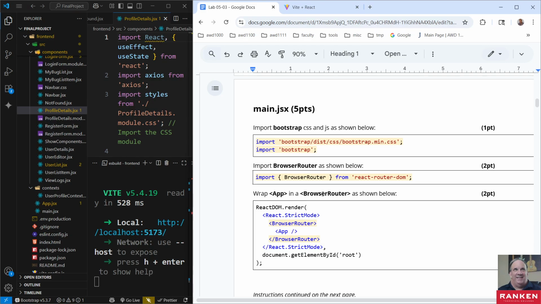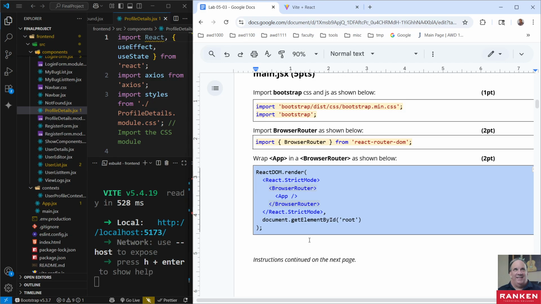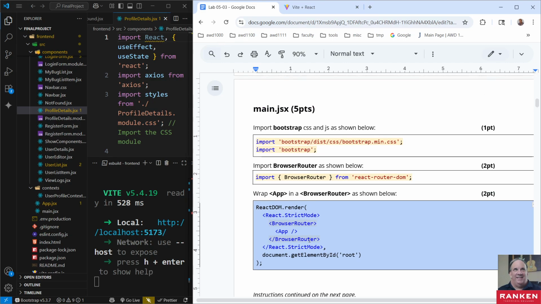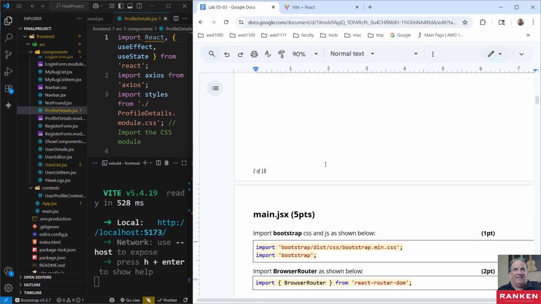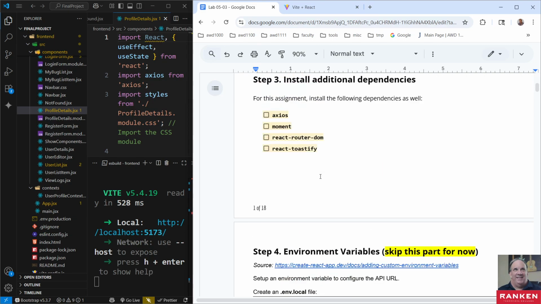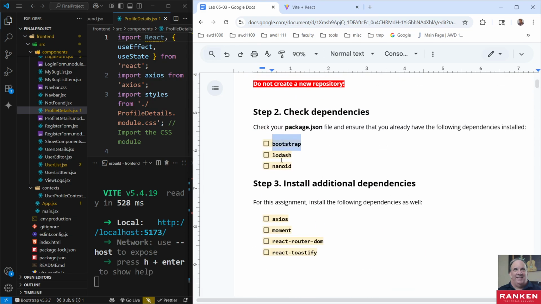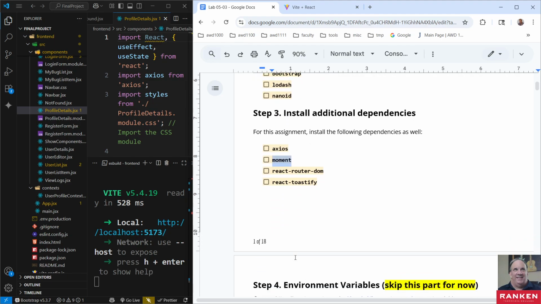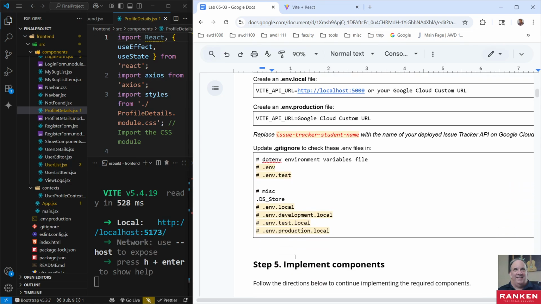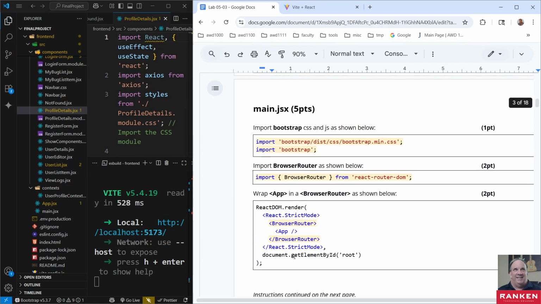So here's the browser router I was talking about, and this is done in the main.js file. Let's take a look at that first. Obviously, you're going to do these imports, and make sure that you have done installs on all of these. I'm not going to show you how to do installs. You all know how to do installs.